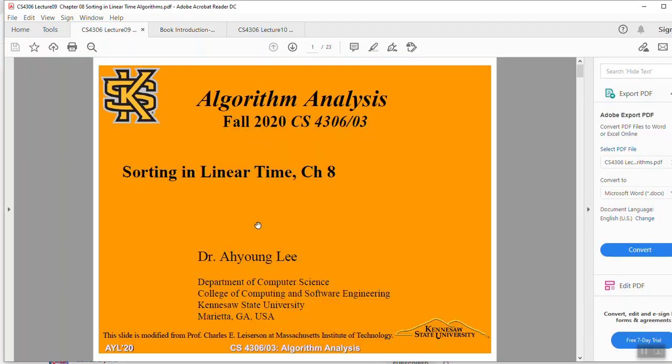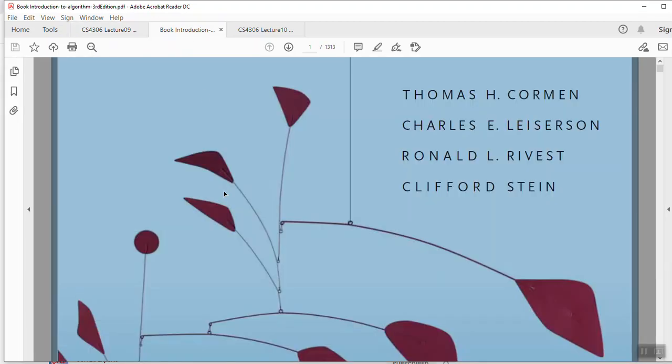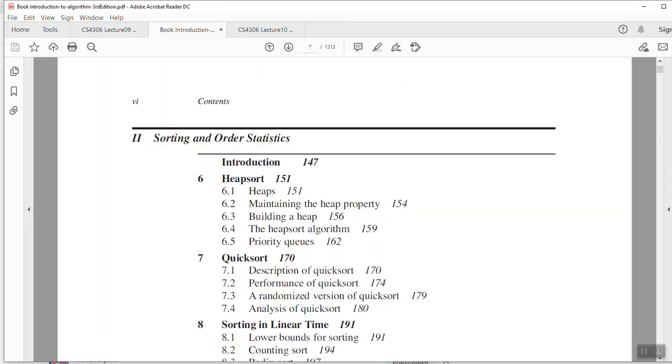In algorithmic analysis, lecture 9, I will discuss sorting in linear time algorithms. Again I am using Dr. Lee's slides, and I would like to thank her again for letting me use her slides. As usual I will focus mostly on the book, and I will explain the algorithms in my own ways. So let's go to the book content.